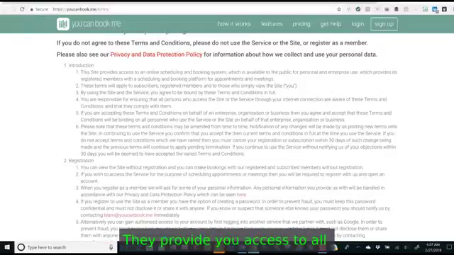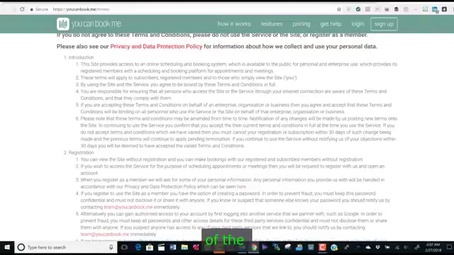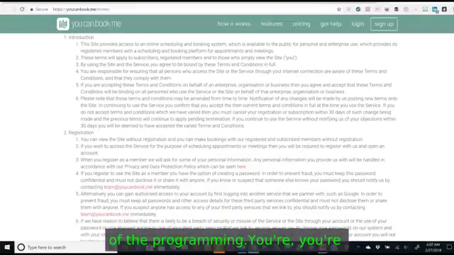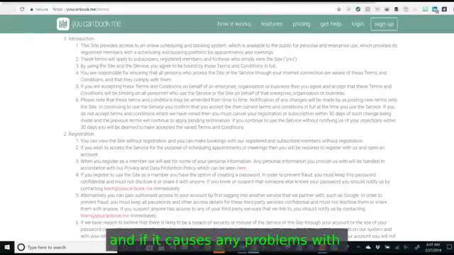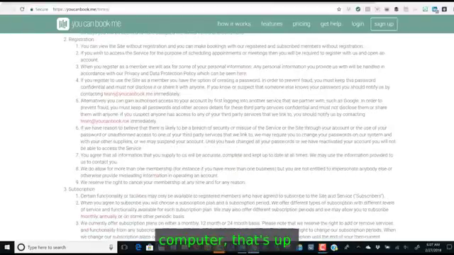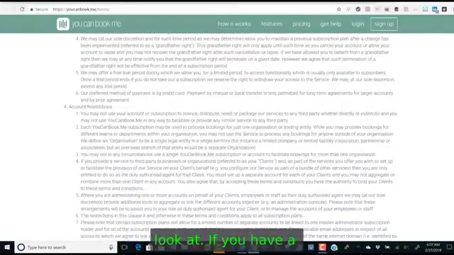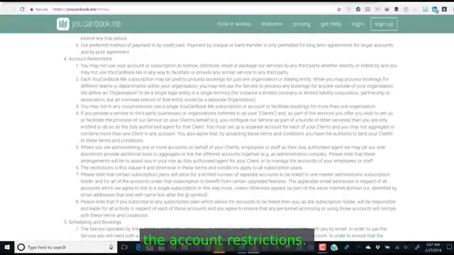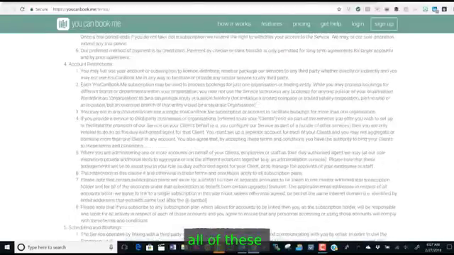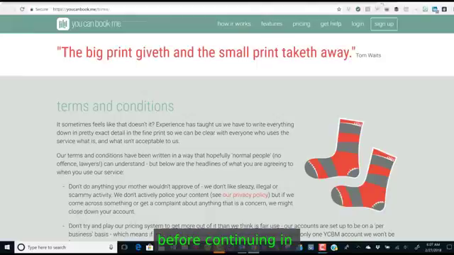They provide you access to all of the services. They don't want you to copy any of the programming. You're accepting everything the way it works. And if it causes any problems with your computer, that's up to you to take a look at. If you have a subscription, they cover all the details for that. What are the account restrictions? They look at all of these things. So I would be sure to look up into all of that information before continuing in the process.